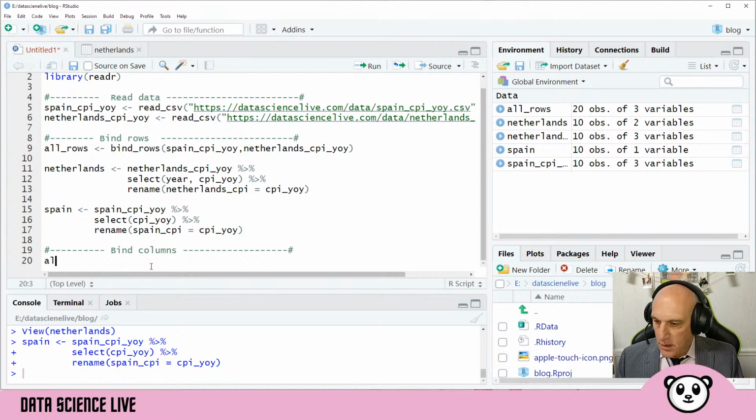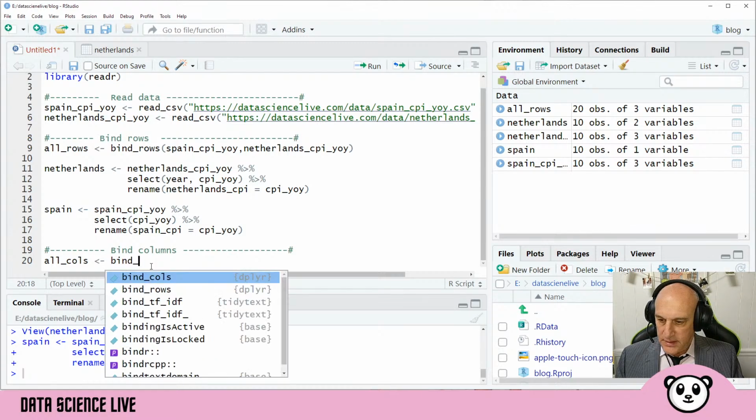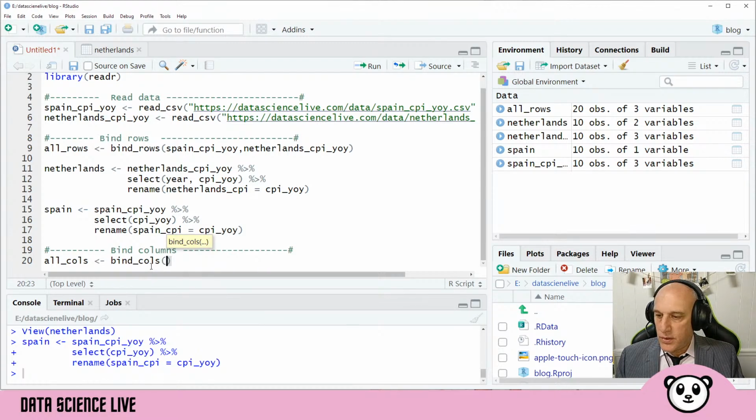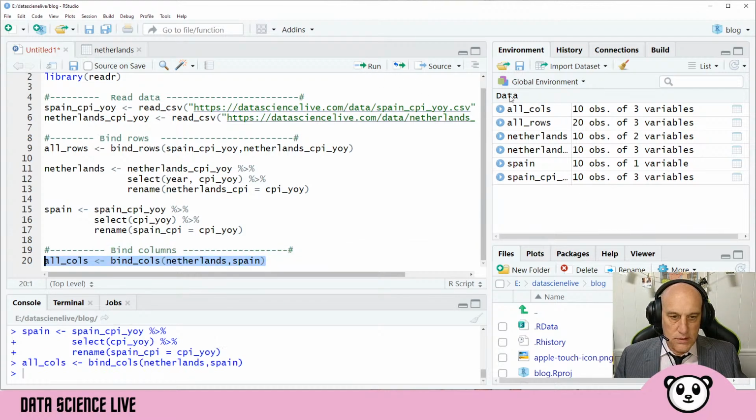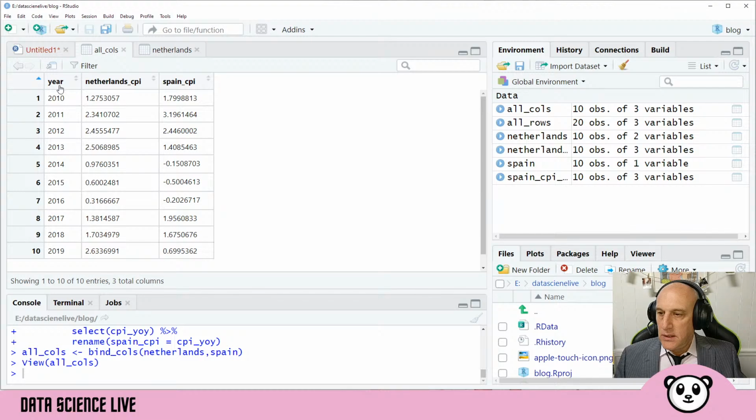We're going to call this all calls. Bind calls. We're going to use the Netherlands first, followed by Spain. And run this. So all calls, 10 observations, 10 records, and 3 variables. So let's take a look at it.